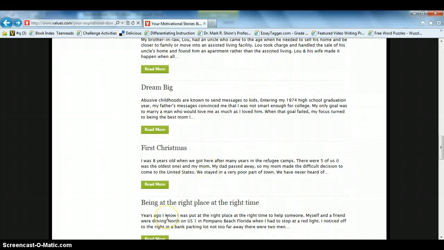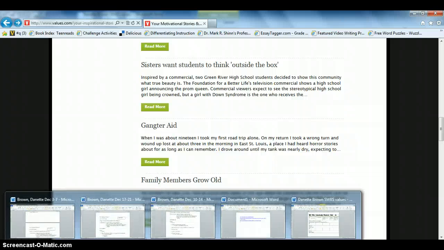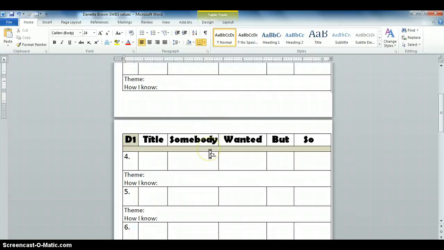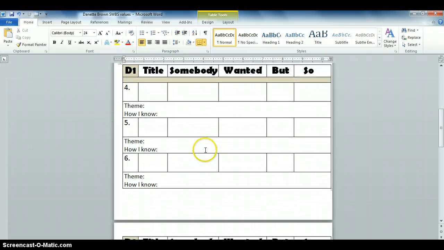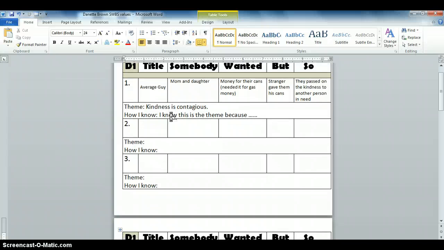Be kind of picky in these because some of them might be harder than others to complete in your Somebody Wanted But So chart. By the end of class today, you should have 6 stories read, figured out their theme, and tell me how you know that that's what the author was trying to say. So you have 6 of them you need to complete on your own.